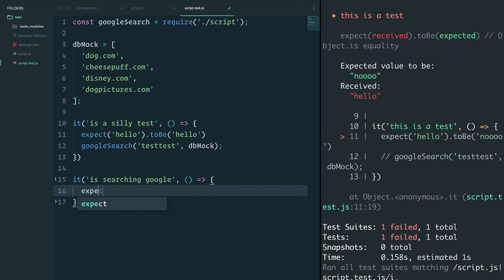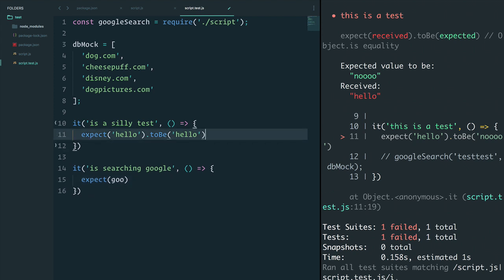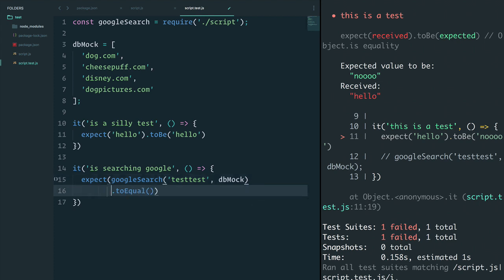And we'll say that we expect Google search, and we can just copy this. We expect Google search, and we're running that function with test DB mock. And here we can use, instead of to be, we can also do to equal. And within the to equal, now let me just create a new line just so you can see it. It's going to say we expect it to equal an empty array because there's no test here. Let's save.